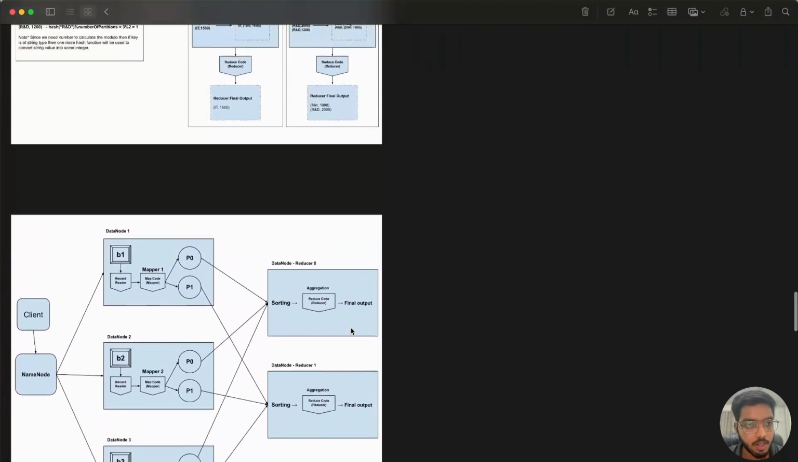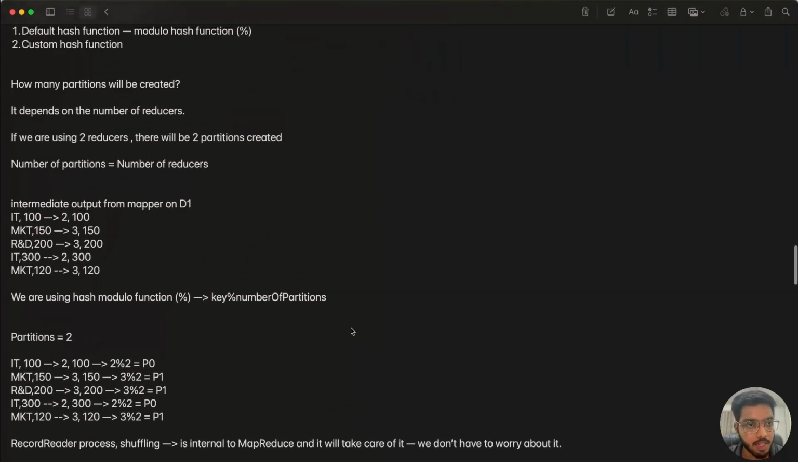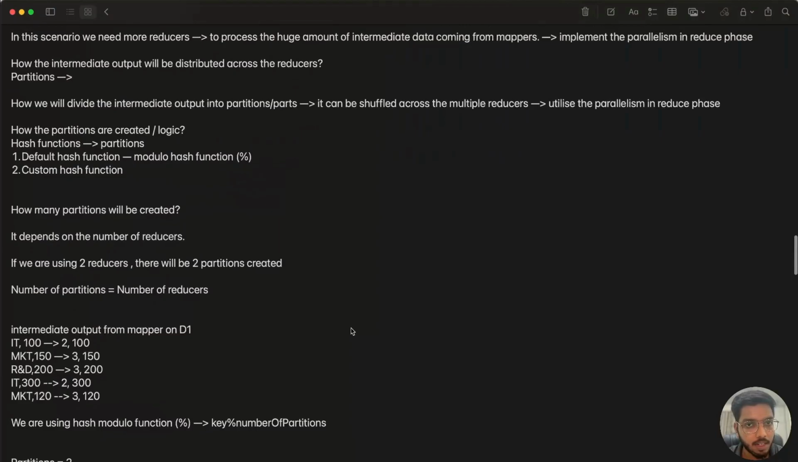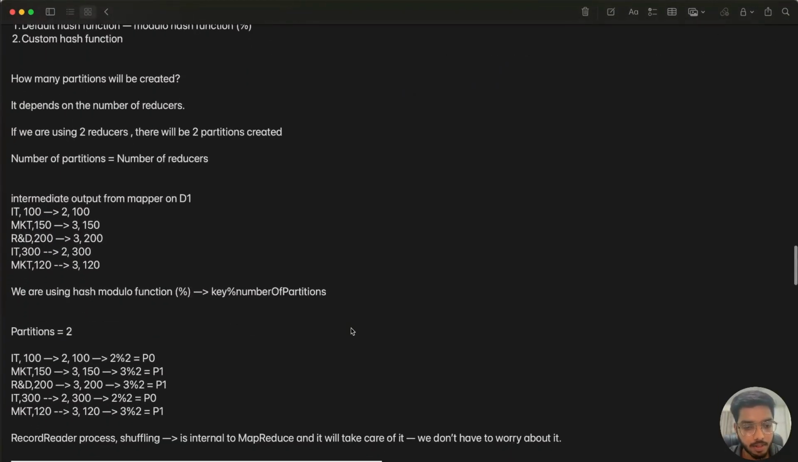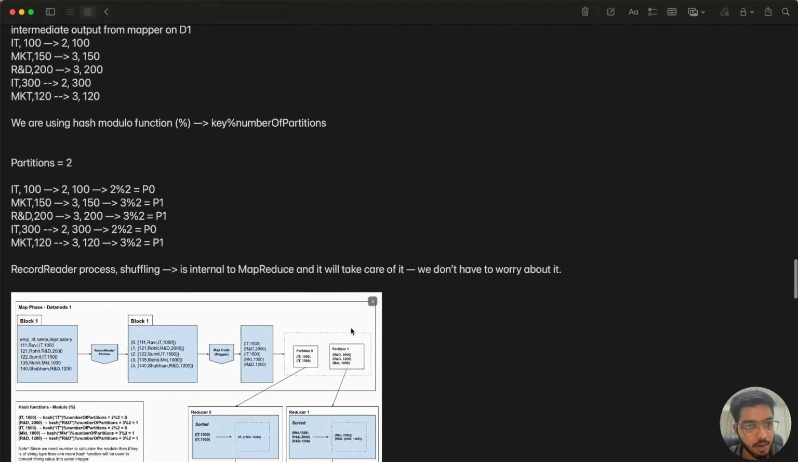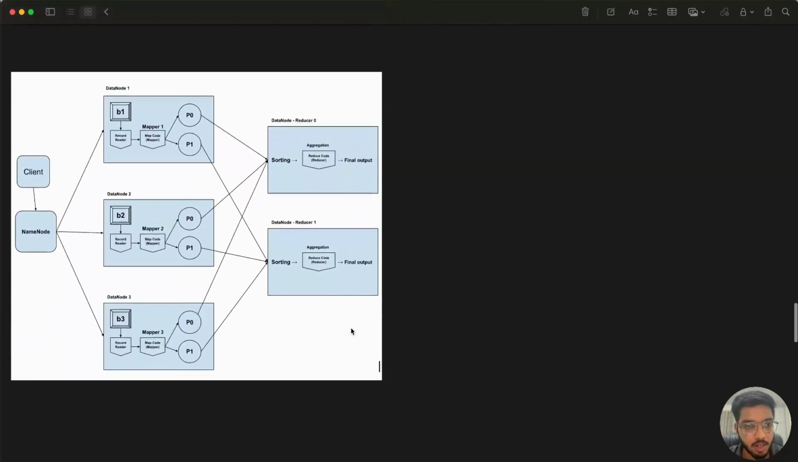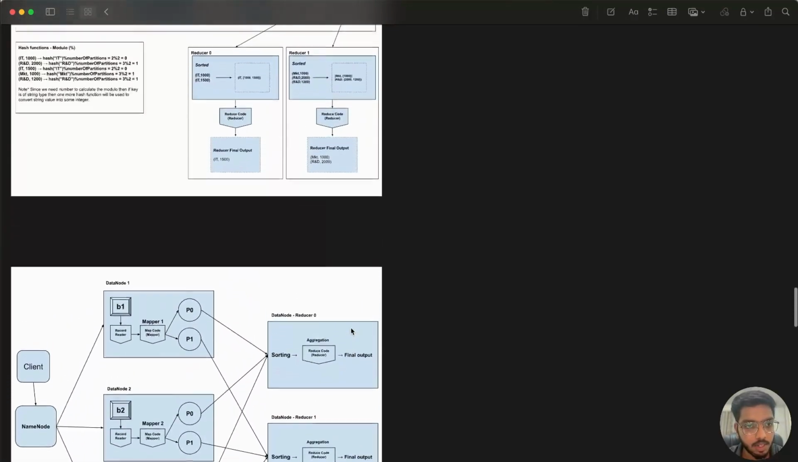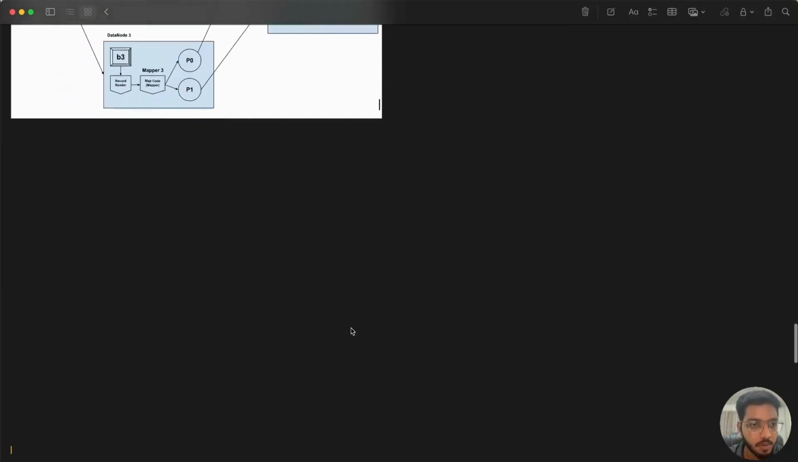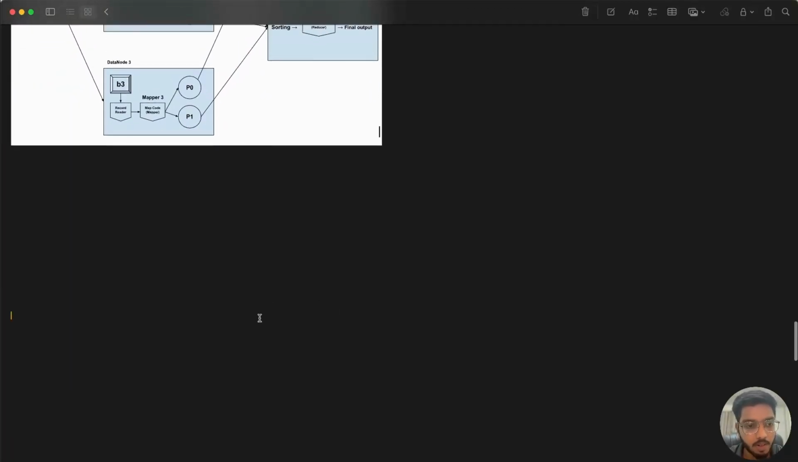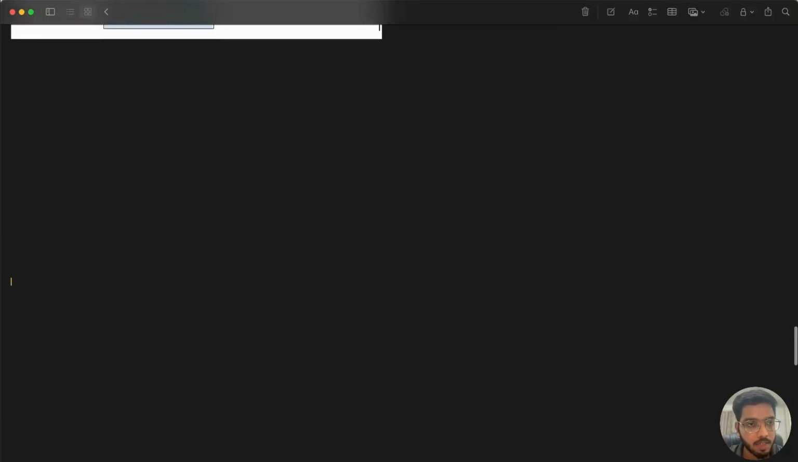So we have understood how the partitioning works, and how we divide the mapper output into multiple partitions in case we have multiple reducers. I hope you understood this concept. Okay, now let's move ahead, there is one more concept that I want to explain.